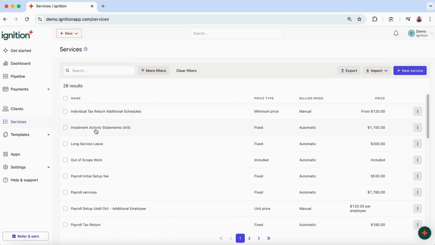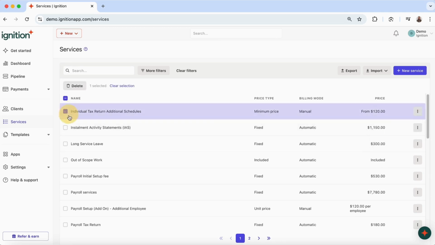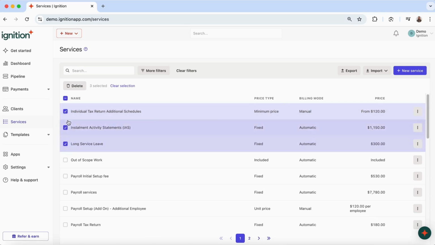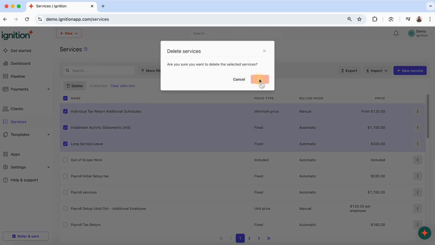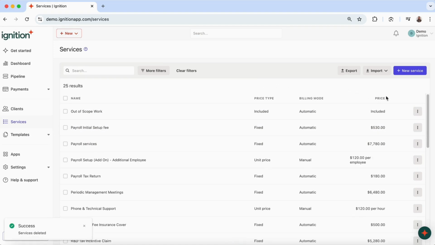First, you'll notice that your Ignition account comes with demo services that you can use as is, modify, or delete if it isn't relevant. You can delete services in bulk by selecting multiple checkboxes and clicking the Delete button. Now let's create a new service together.